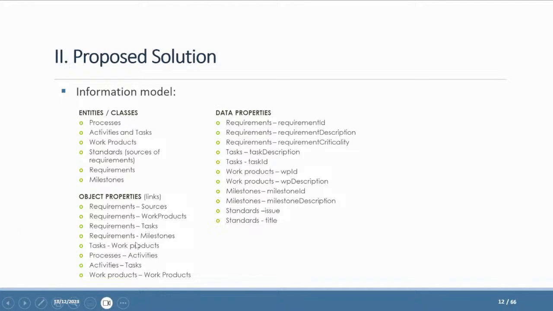These are some of the properties. At the end, we need to create the relationships between requirements and the standards, the requirements and the tasks, requirements and work products, process and activities, for example, the criticality of the different requirements, whatever. So more or less, this is the basic model that we follow to describe the different entities.